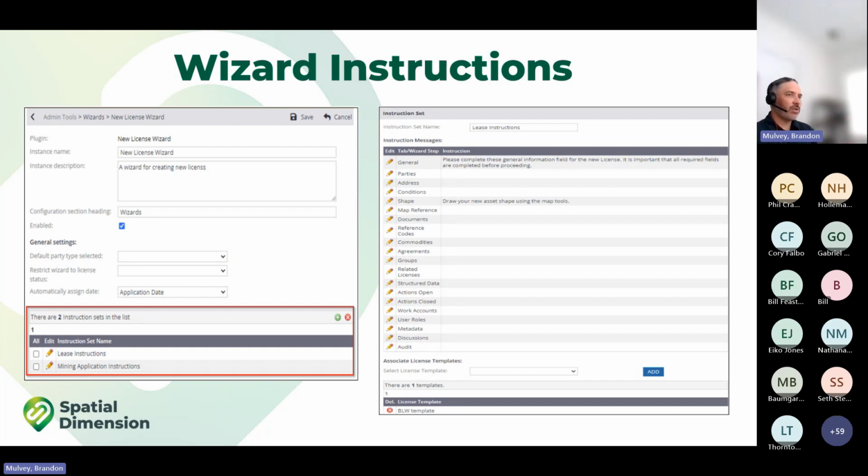And within those instruction sets on the right, we can see where you can add custom instructions to any given particular tab as somebody is navigating through a wizard. Additionally, after you create these custom instructions, you can associate the set of instructions to a particular license or asset template. So whenever somebody is using that template to build records in Landfolio, these instructions will appear for them.